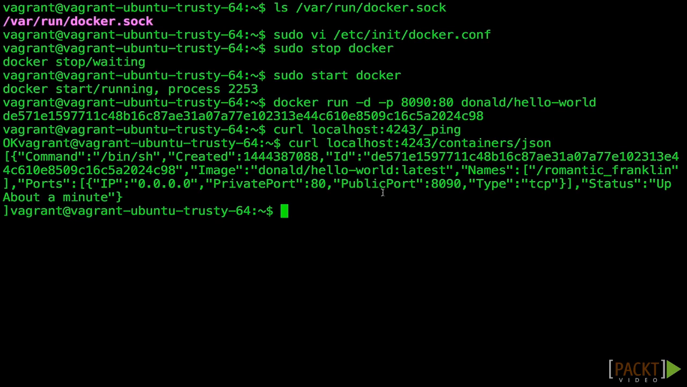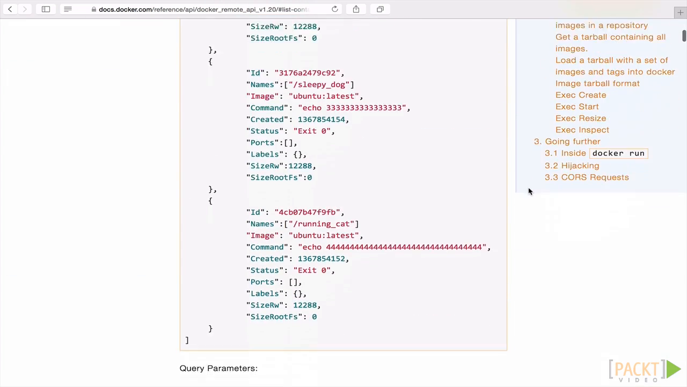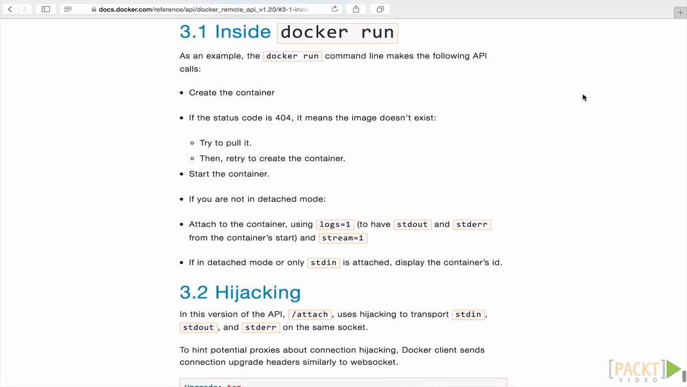Let's look at a more complicated operation with the API. Start a container. The doc tells us exactly what operations happen when we do a docker run. In short, we create a container, then start the container. Optionally, we attach to it, but we'll just inspect the logs after.